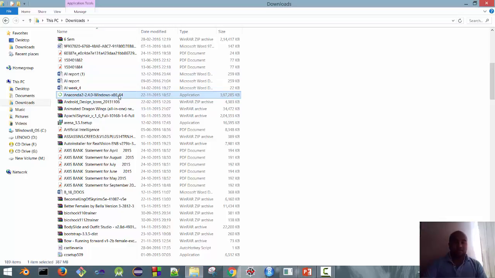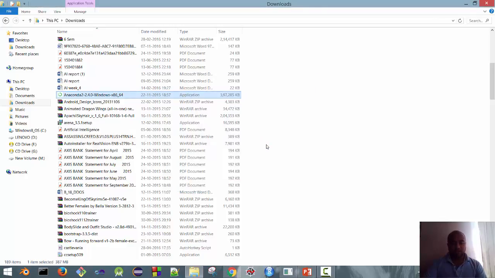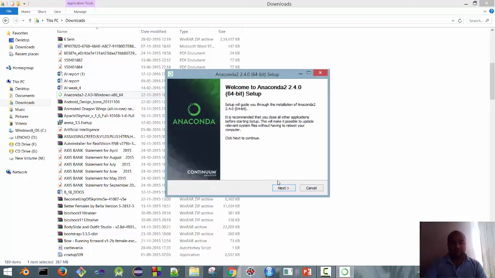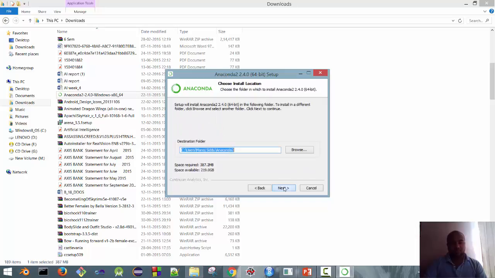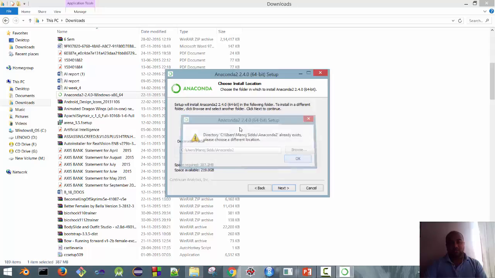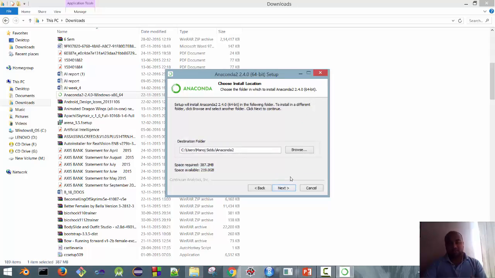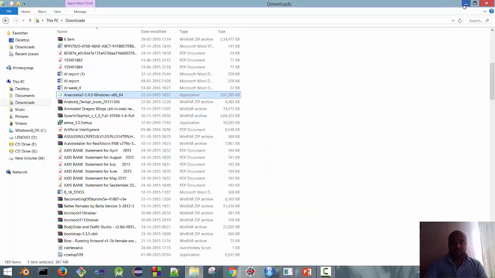When you double click on this setup file, it will open a security warning, so click on run, and it's verifying, and keep clicking on next. I agree. I'm just installing it for me, so next and next. Since I have already installed the software, it will not allow me to install unless I uninstall the previous software. So viewers can keep clicking next and I agree, and it will install on its own. I'll be exiting the setup since I've already installed the software.